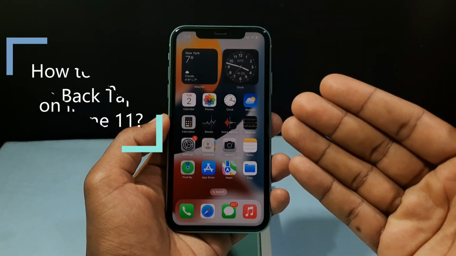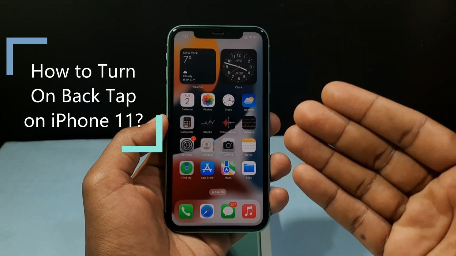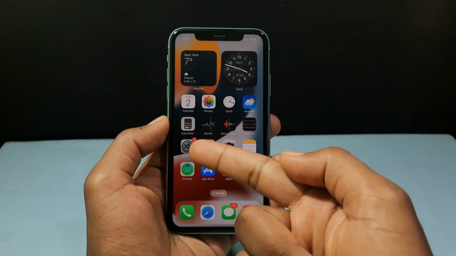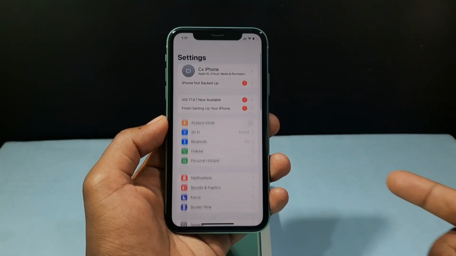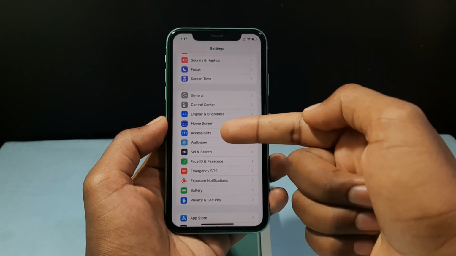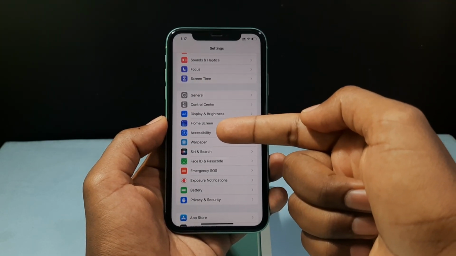In this quick video, I'm going to show you how to turn on back tap on iPhone 11. Let's see that. First, open your settings app and scroll down a little bit. Then you can see this option accessibility. Just open that.